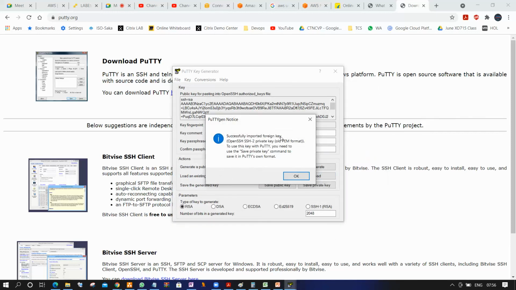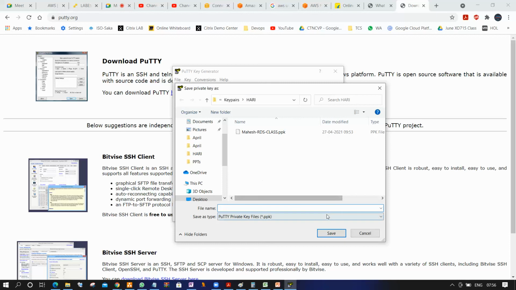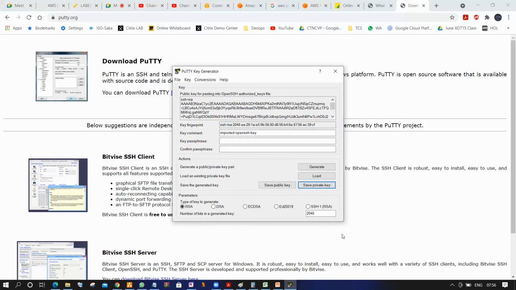So it's successfully imported. This is a foreign key. So this key I need to save as a private key. Just click save private key. Yes, in the same location. In the same location, click on file all. Same name you need to select. The extension, the PEM should be changed to PPK, so that both PEM file and PPK file have the same name, only the last extension will be changed.